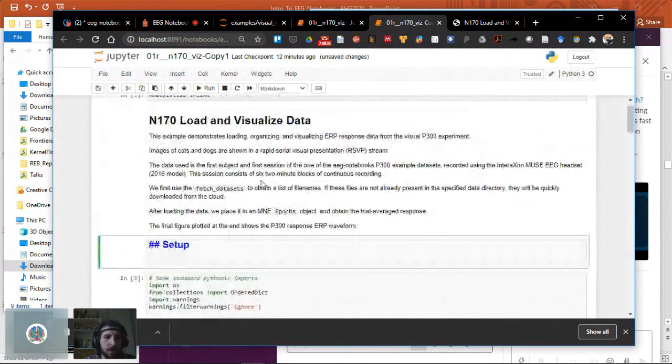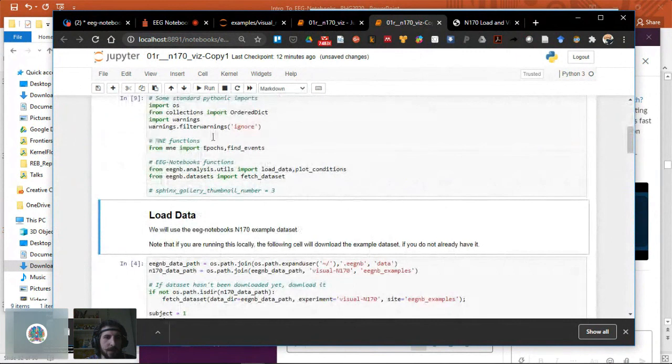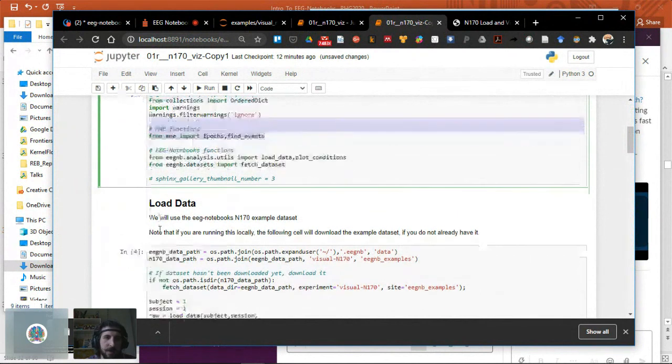So first thing we're going to do is load in the things that we want to do. And as I said before, our main tool for analysis and data organization is MNE. So we're using some tools from MNE right there.